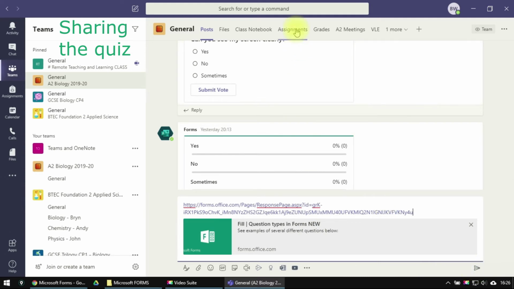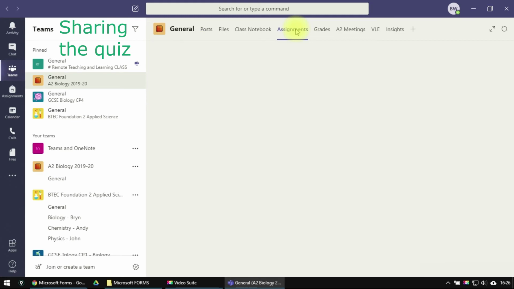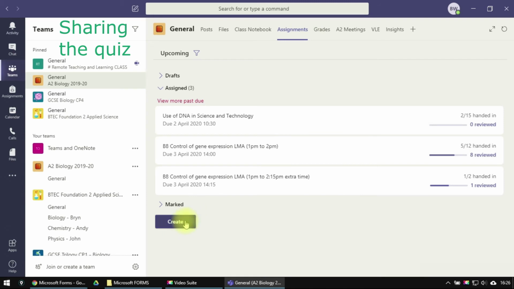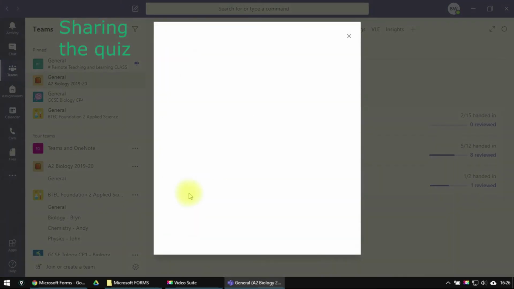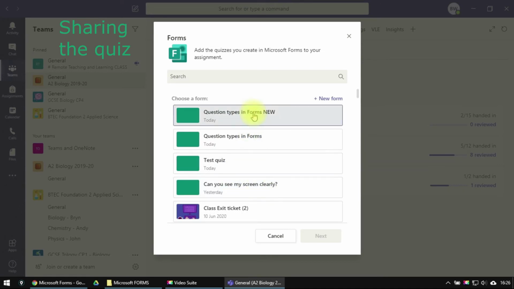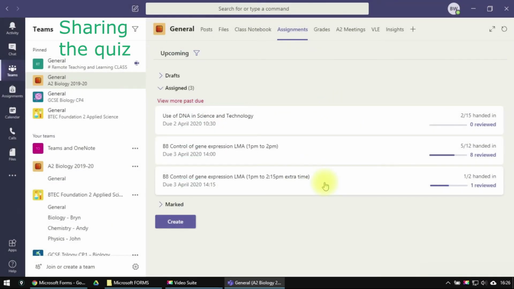Then alternatively, I can set the form via the assignments tab. When I press create, I'll choose quiz and it will list all the quizzes I've already made, and I can just pick one of those. Alternatively, I could also just send it through an email, or I can send it using any other platform I like.